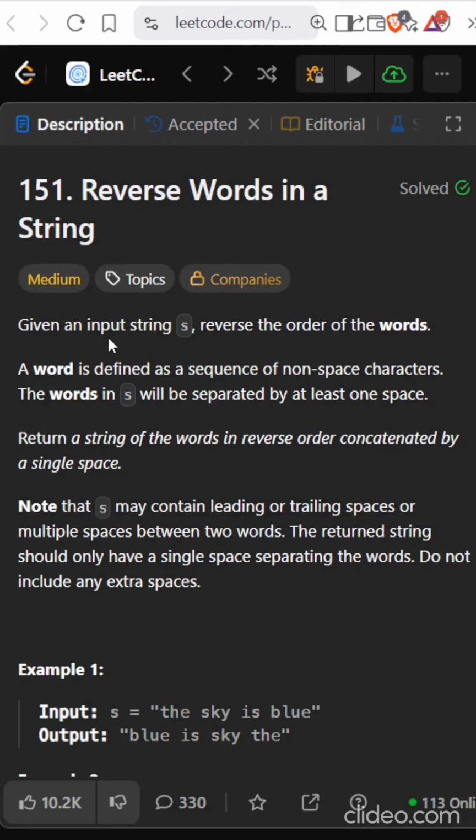The problem says that we are given an input string s and we need to reverse the order of the words. The final answer should be in reverse order and concatenated by single spaces.